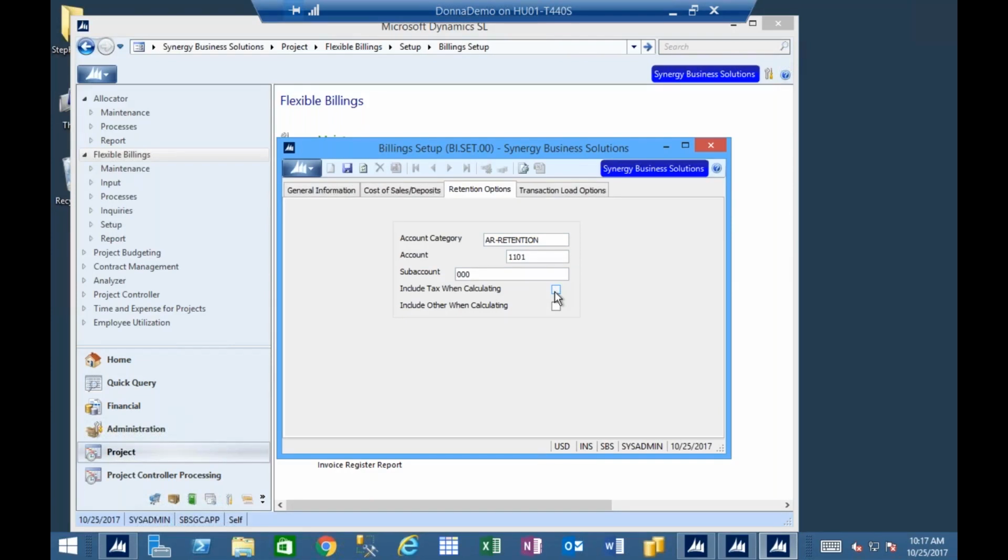If you don't want retention to calculate on tax, you uncheck the box. If you do, you keep it checked. And we also have Include Other. And this is kind of a funny one because most people go, well, what other things am I going to have? If you're using the schedule billing options, you can include other line items like, say, freight is one of the options. And do you want to include those other items when you're calculating retention? And again, it's just a checkbox, yes or no.